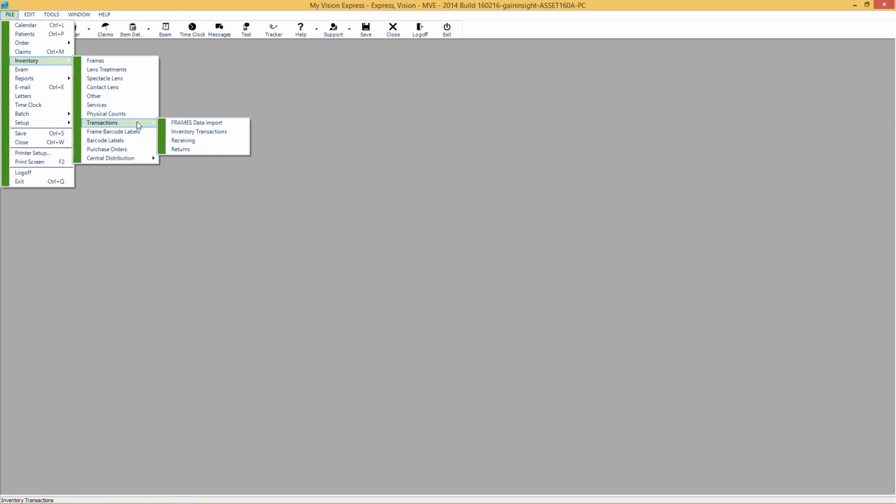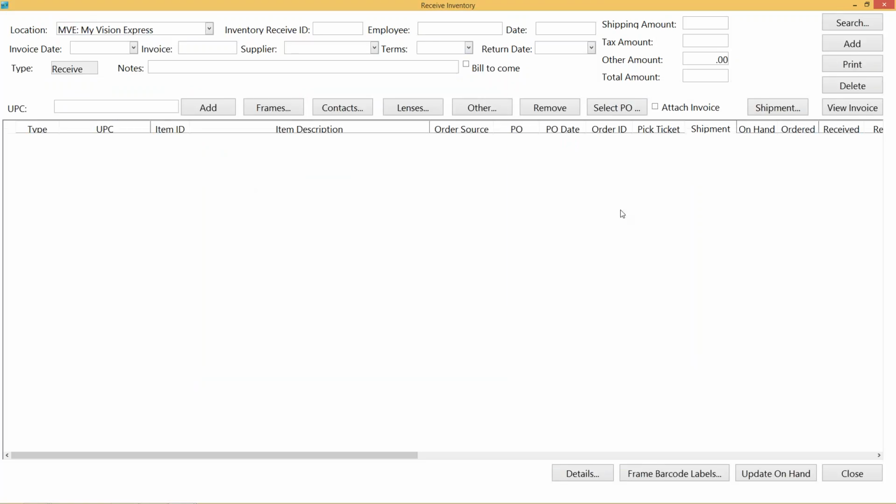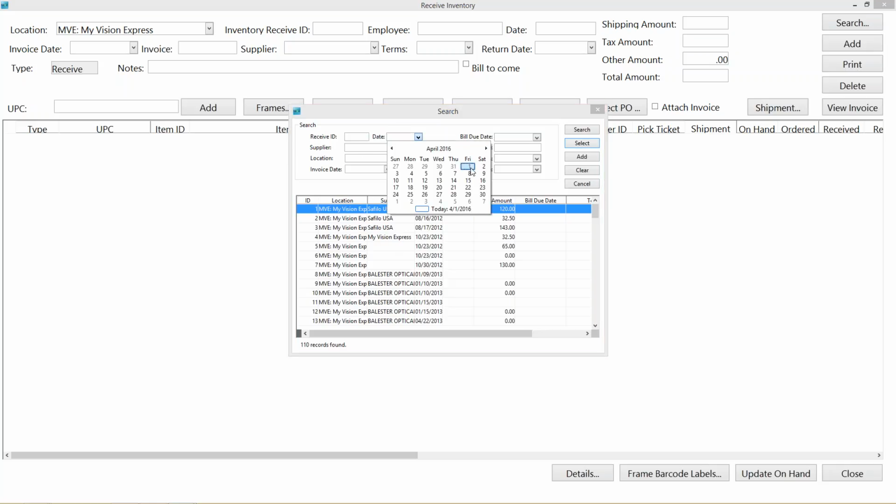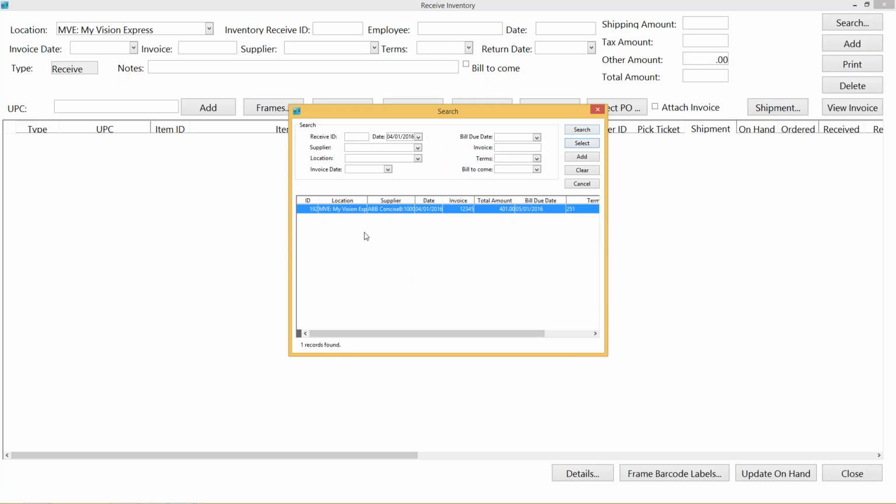I'm going to close that and go back into transactions, file inventory transactions. After you've done your receiving and your returns, you can always go back and pull in those receivings or returns that you have done. So instead of starting here, just like we did before when we selected purchase order, I'm going to go into the search on the top right-hand corner and search for the receiving inventory I've already done. That was done today. Here it is.